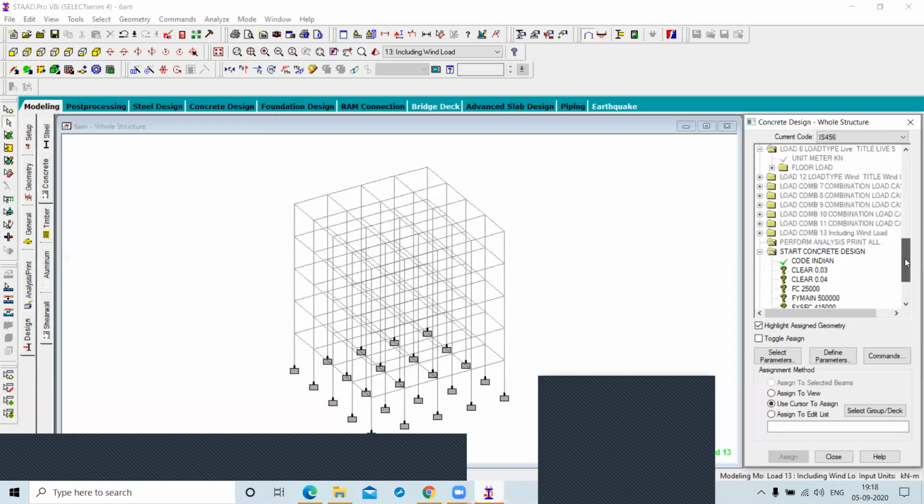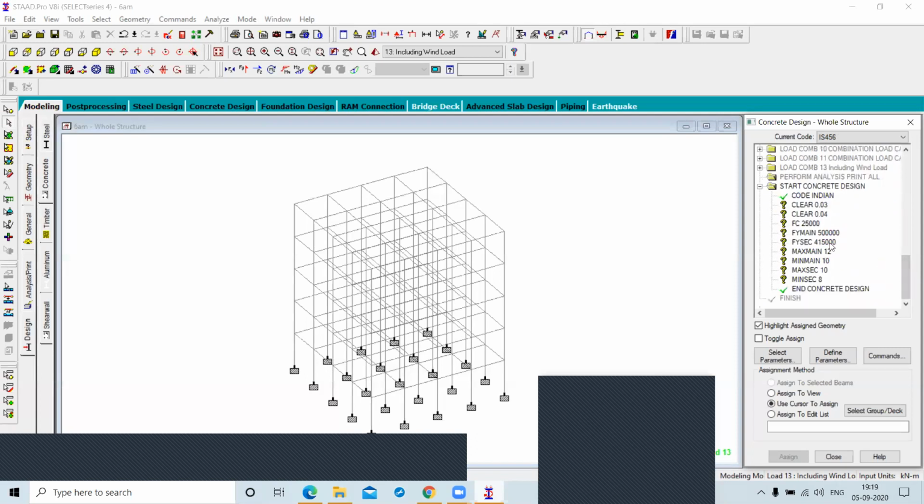Now this is your parameters: clear cover for the beam and columns, FC, Fy main, Fy secondary, maximum main, min main, maximum secondary and minimum secondary. Now it will contain the question mark. It means we have to assign these. Okay, let's assign one by one.